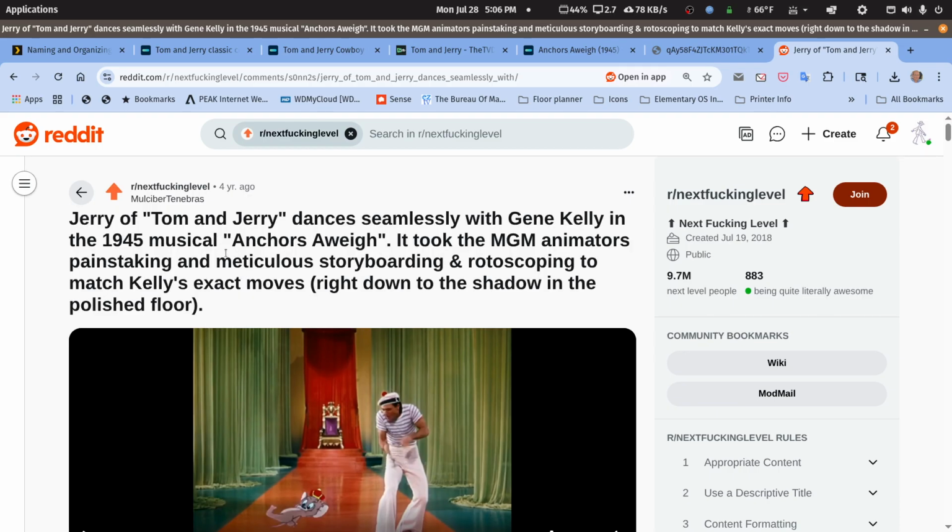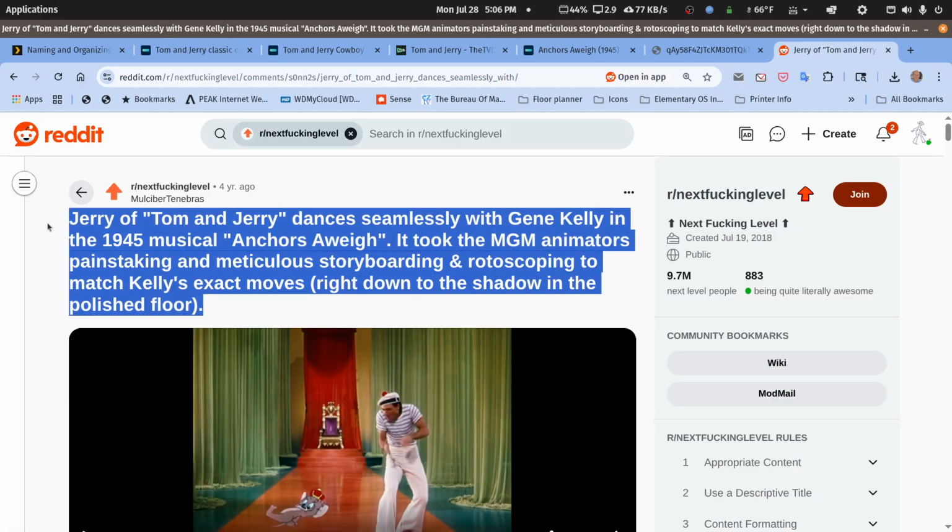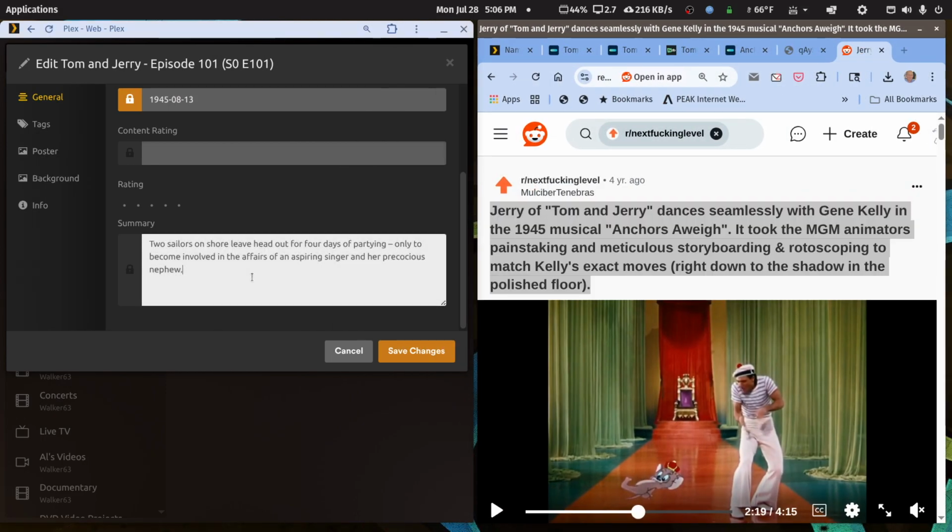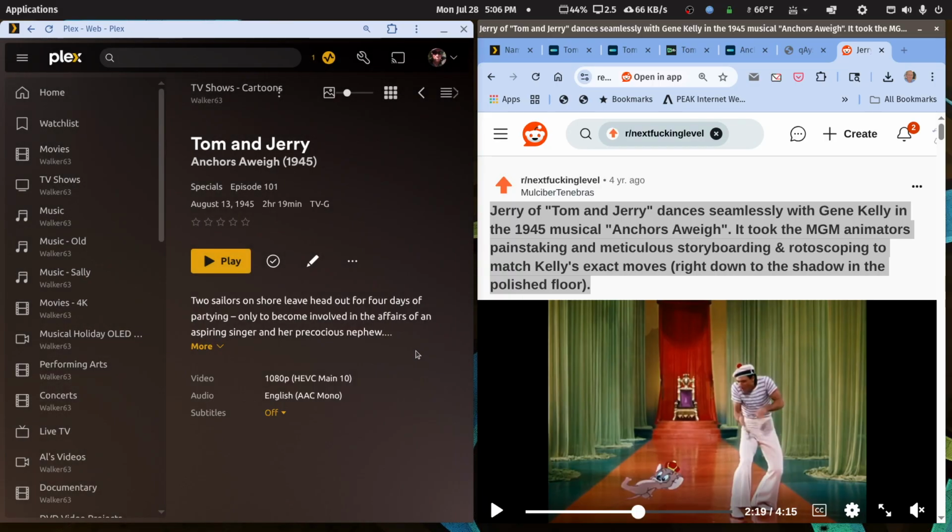Let's see. Tom and Jerry dances seamlessly with Gene Kelly in the 1945 musical Anchors Aweigh. It took the MGM animators' painstaking and meticulous storyboarding and rotoscoping to match Gene Kelly's exact moves, right down to the shadow on the polished floor. I like what that says. So I'm going to highlight it and copy it, Control C, and I will bring it in, and now I'll save it.